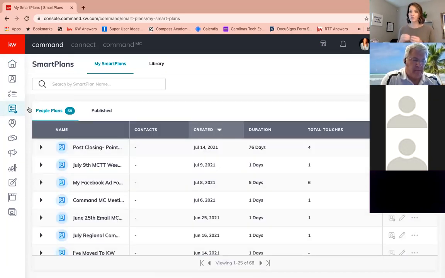So if you've never run a smart plan before, you'll see that when you go into your smart plan library right here, this will all be a blank space, which is fine. That just means that you've never added any smart plans to your library for you to use in your business.